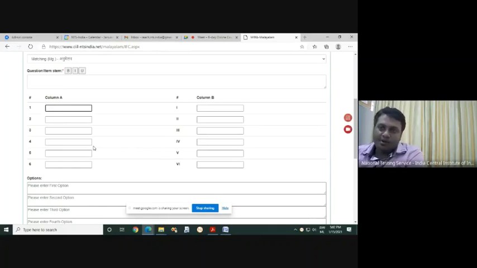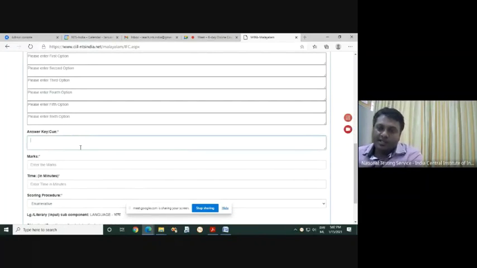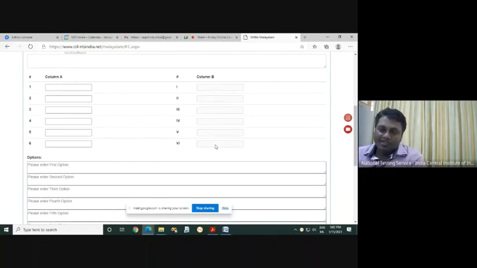Here also the same procedure. You have to just type column A and column B, and you have to give the correct answer. This is for matching. Then rearrangement. In rearrangement, column B is hidden already, because we want only one. You are jumbling the words within 1 to 6, and you have to match the correct one.